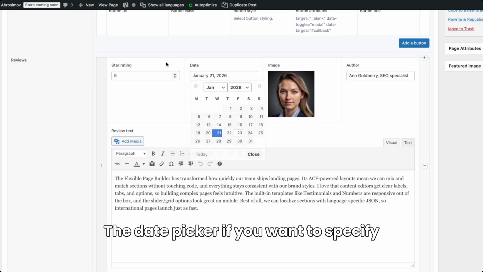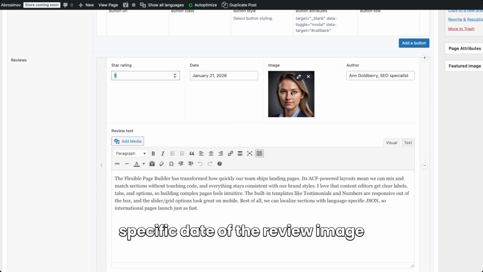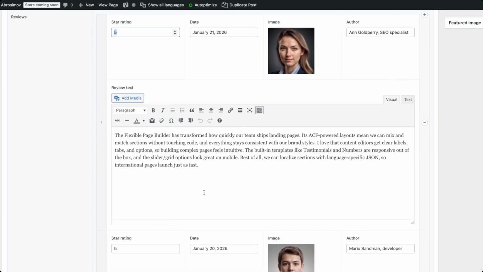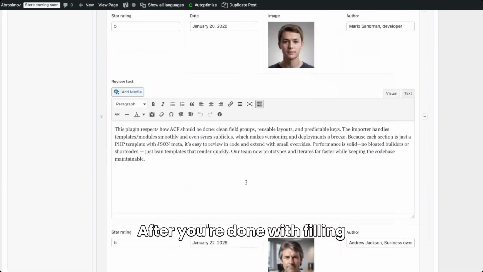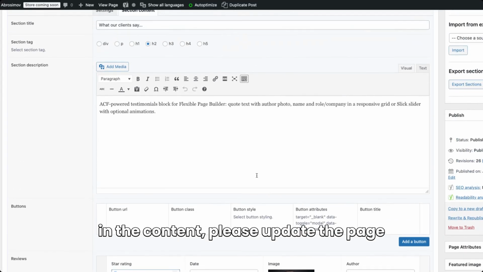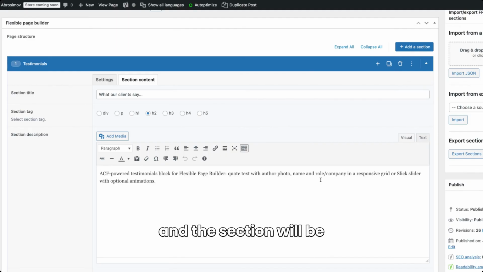The date picker, if you want to specify a specific date of a review, image, author, you can also set position here, and the copy of the review. You can add as many testimonials as you want. After you're done with filling in the content, please update the page and the section will be displayed on the front end. Good luck!